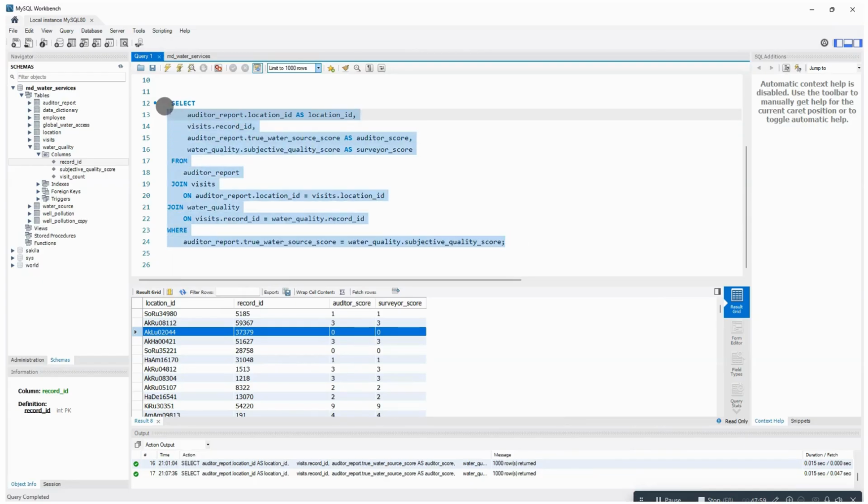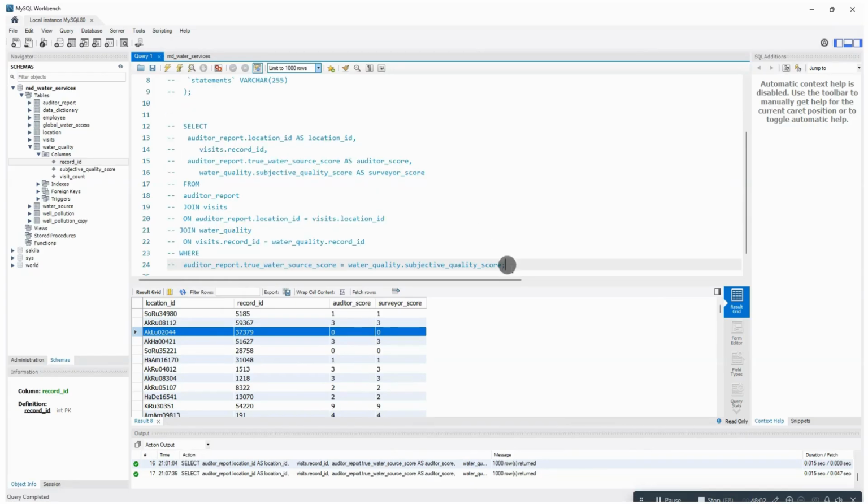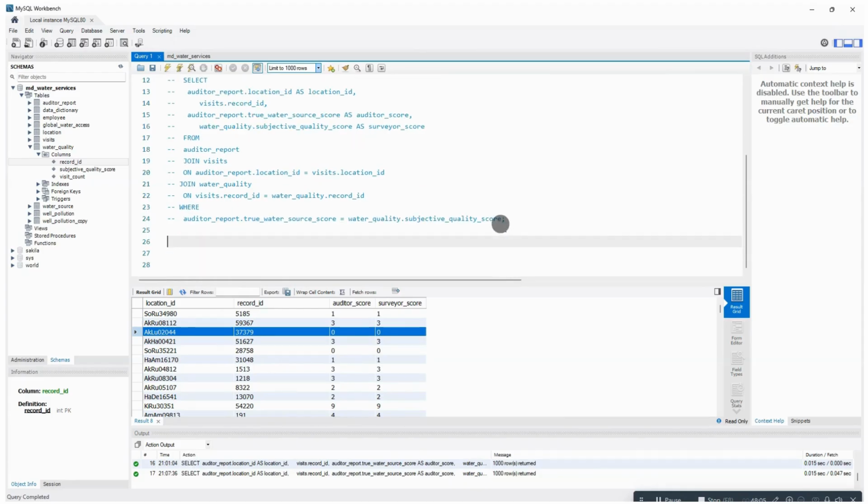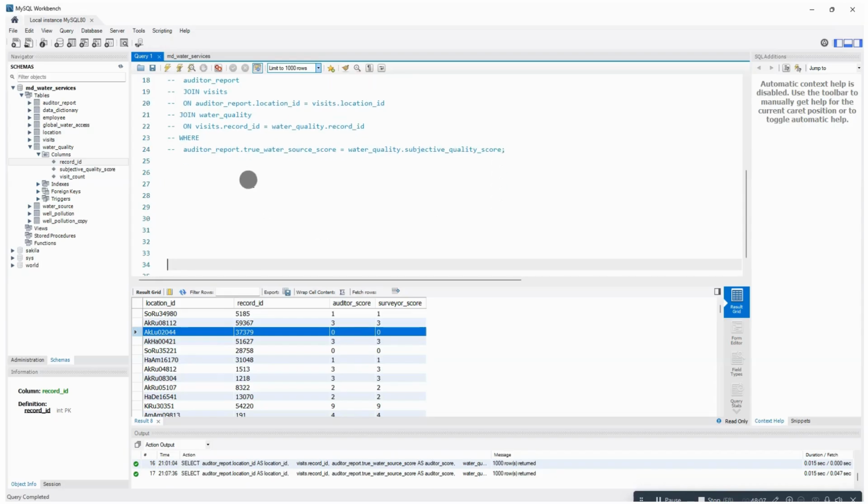Okay, let me comment this out now. I'm coming back to it. So we want to count. We can write select count all. I think maybe you can call it matching scores, from auditor reports.